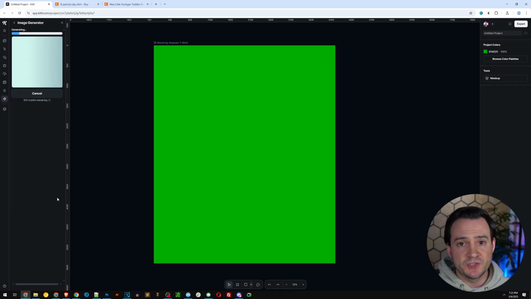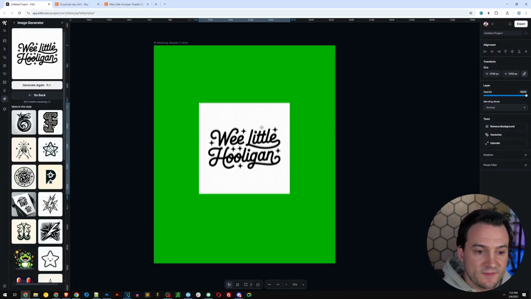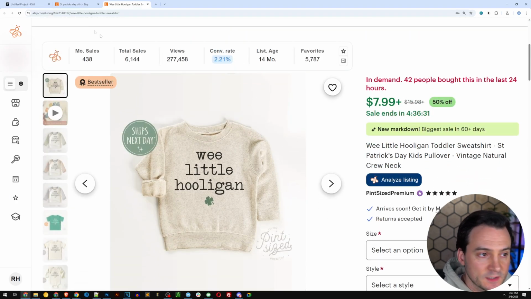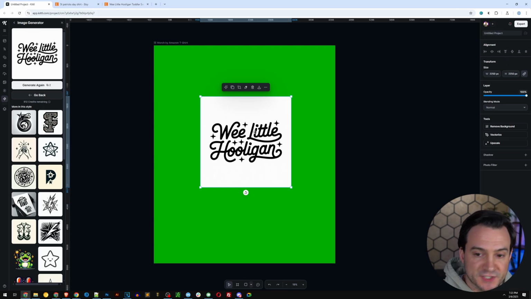I'm gonna hit Generate Image, and it should be really quick. That's another amazing thing about Ideogram, is just how fast it generates these graphics relative to most of its competitors. All right, and you can see here, we've got our text-based design. Again, I'm not trying to copy the bestseller. I like that we have our own little spin on it here.